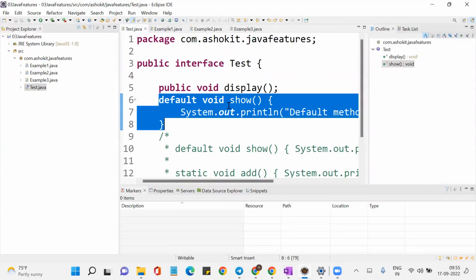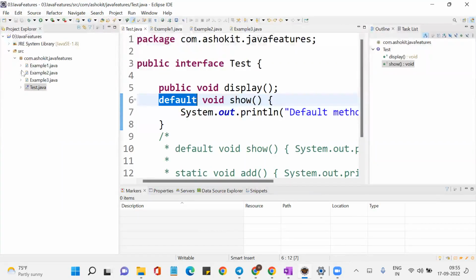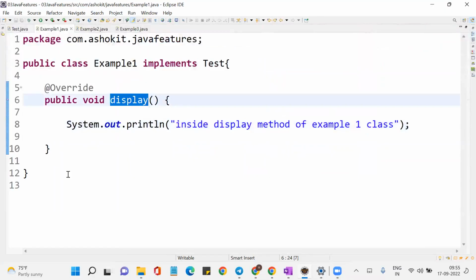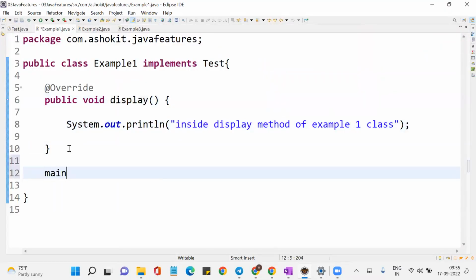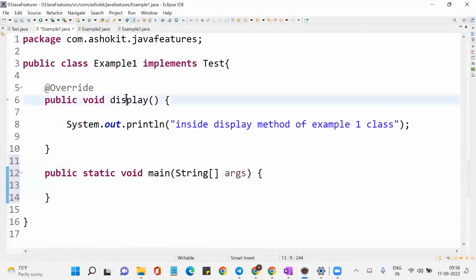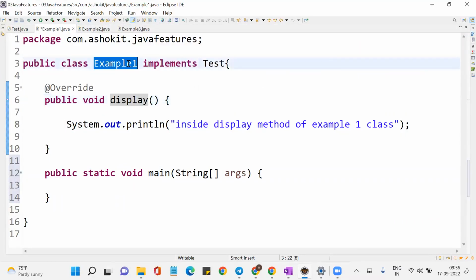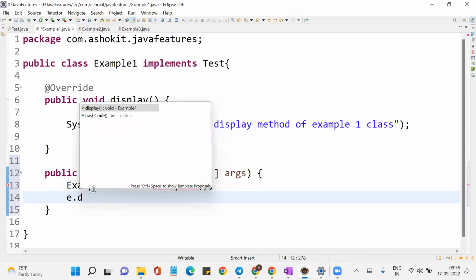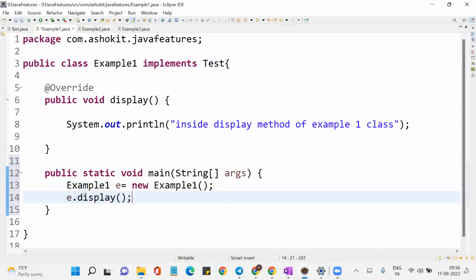Now the question comes, can we override this default method in the class? Or can we access this method in the class? Okay, let's look here. In the example 1 class, I have overridden the display method. How to call this display method? Create an object of the example class. Since it is an instance method, I have to create an object. E.display. Display is an abstract method I have overridden, and this is how I'm calling it.